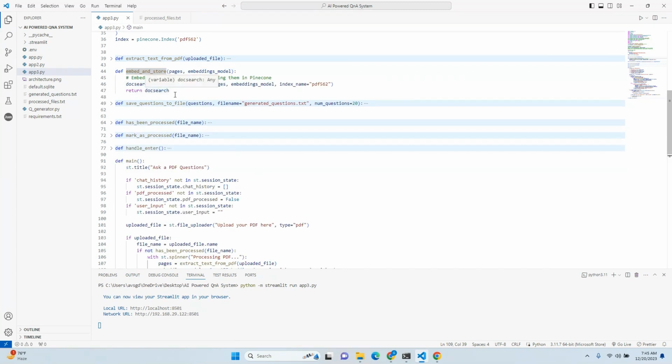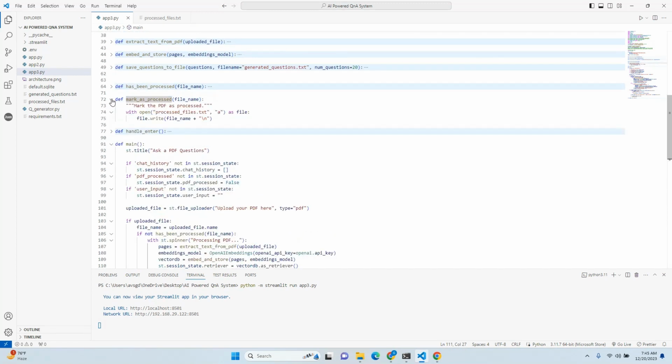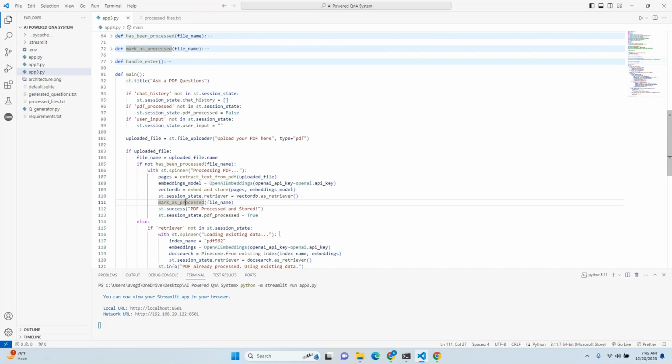What this does is basically it creates your vectors for that particular PDF and stores it in the index, and it returns this doc search object. Once we have that, we can define the state retriever to point to this vector DB now. Once that is done, since we have created the vectors, we'll just mark it as processed using this helper function. What it does is it just writes the PDF name to this processed_files.txt.